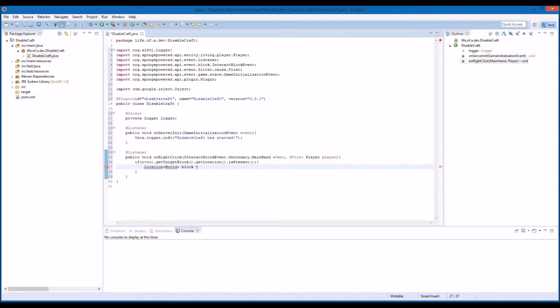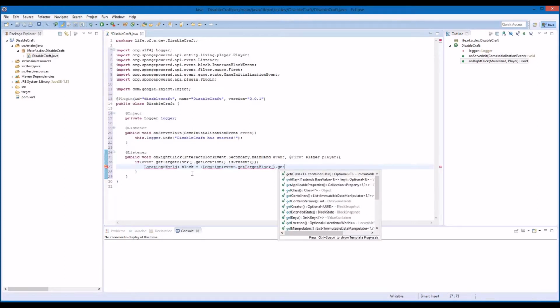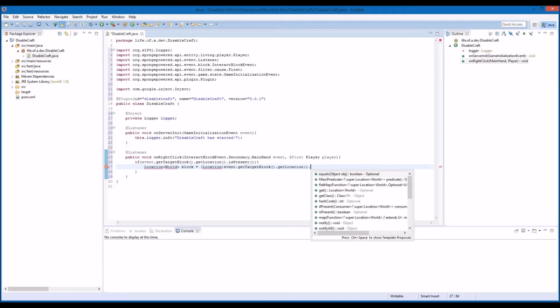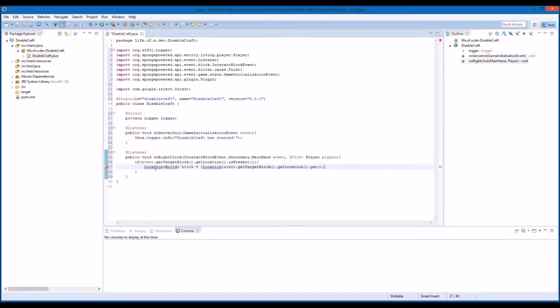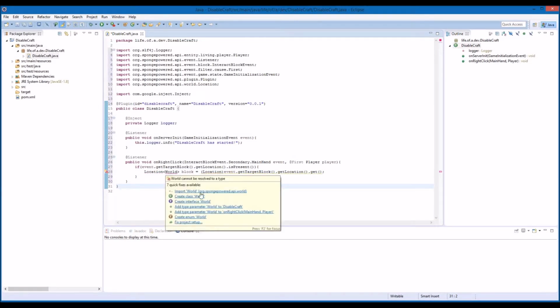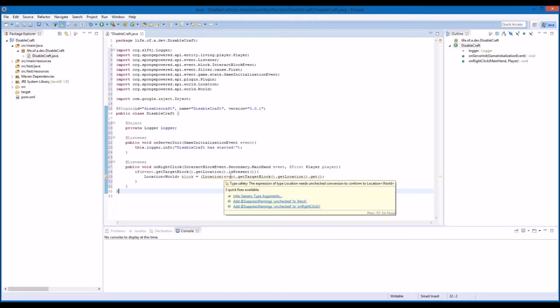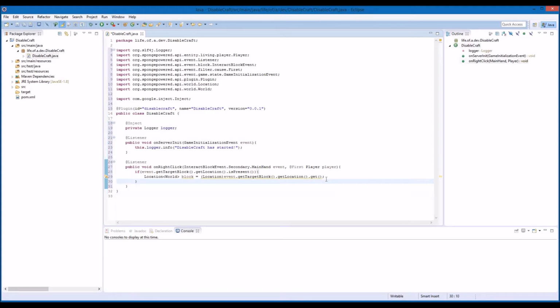Block. So we're just going to call it block. Do event get target block get location get, and then we'll do the sponge location and the sponge world. That error is fine, or warning, sorry.